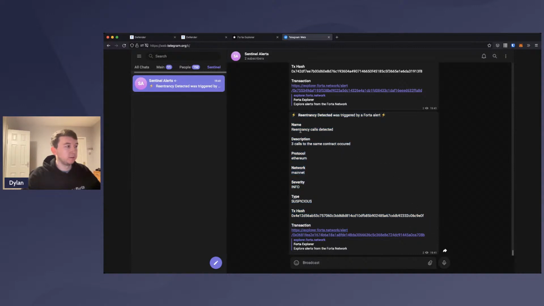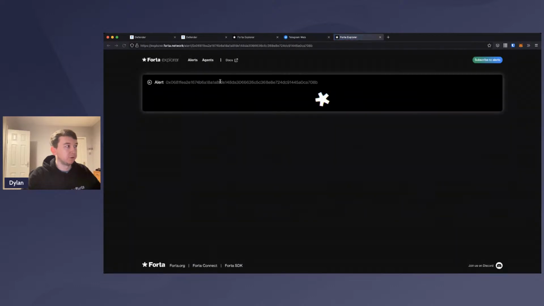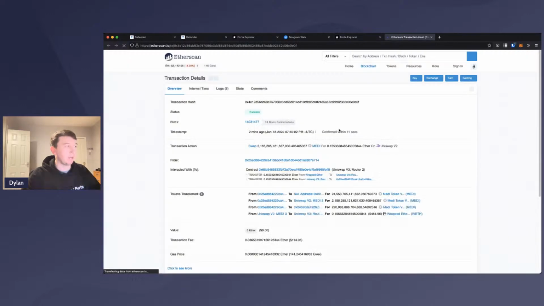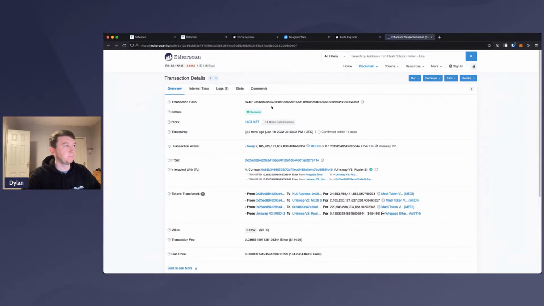You get the name, the description, the protocol, and the network it happened on. We also get the transaction ID. This is the Ethereum mainnet transaction ID. And we get a link to the Forta Explorer. This is the alert on the Forta Explorer, and from here, we can click through to see the actual transaction on Ethereum mainnet.